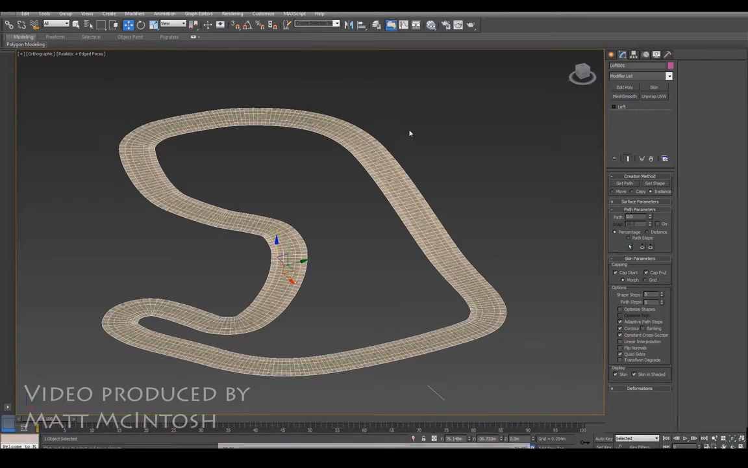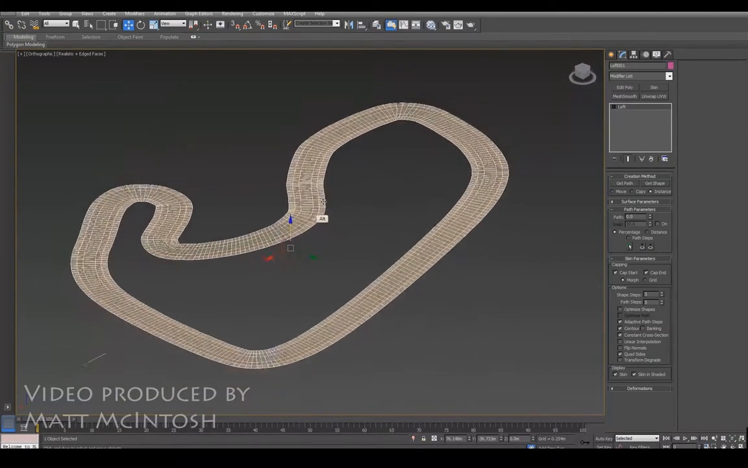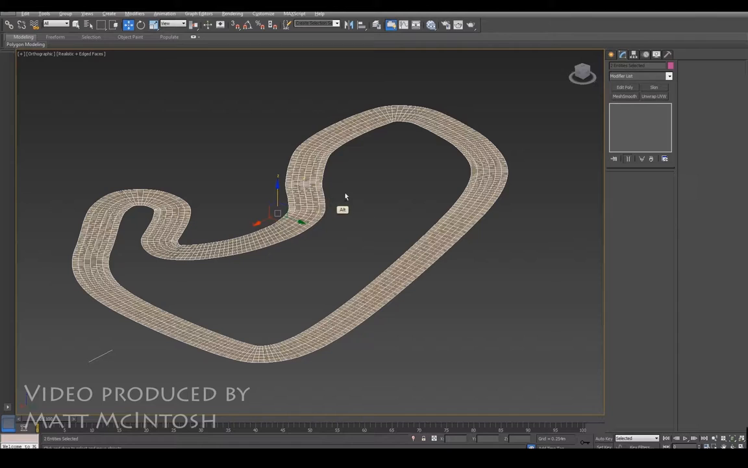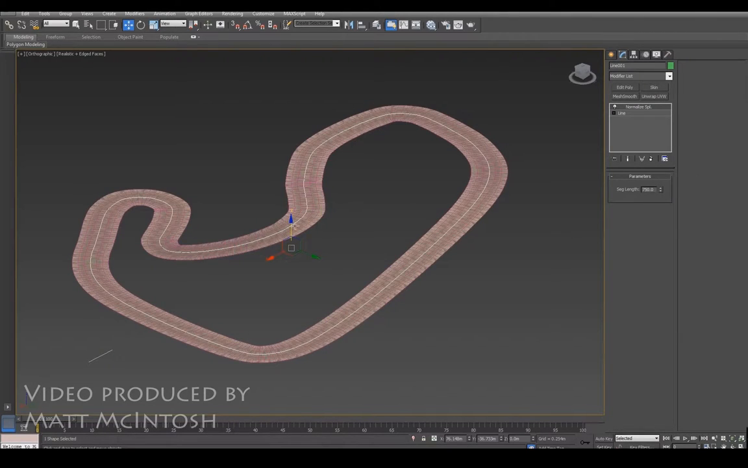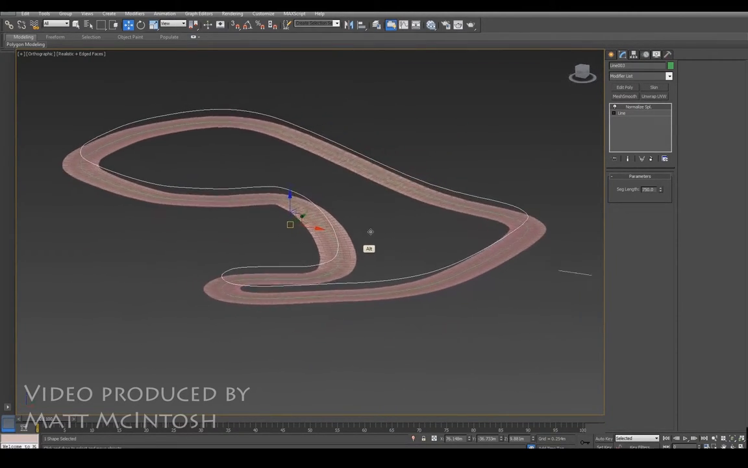Hi, this is Matt McIntosh, and in this video I'm going to show you how you can go about setting up your track so that you can do a flyby and then start putting in additional scenery. So I'm going to carry on from the track that I'd demonstrated in the last video.